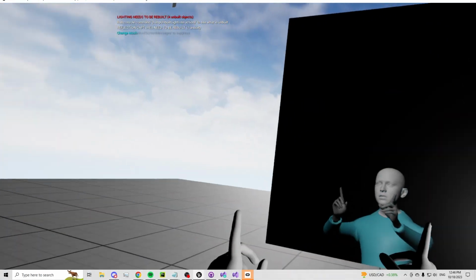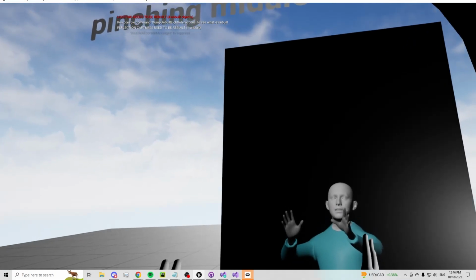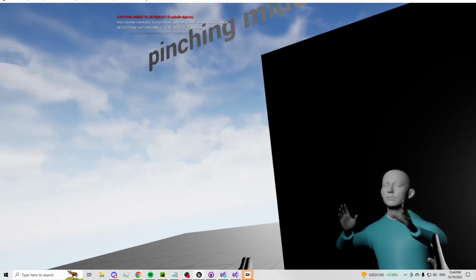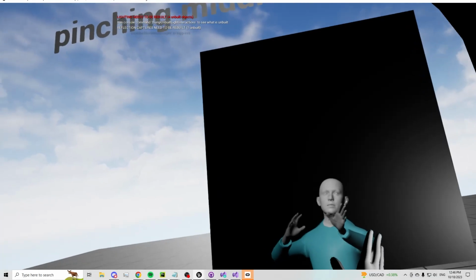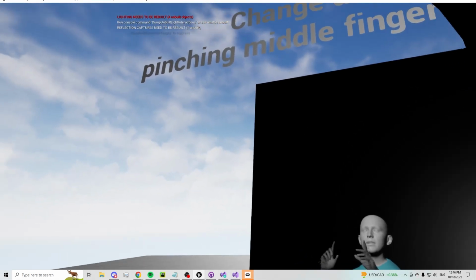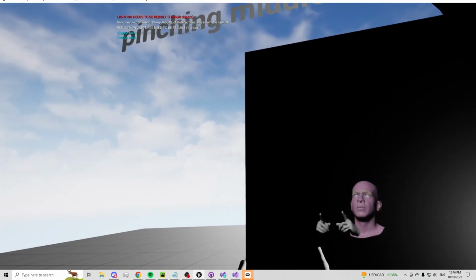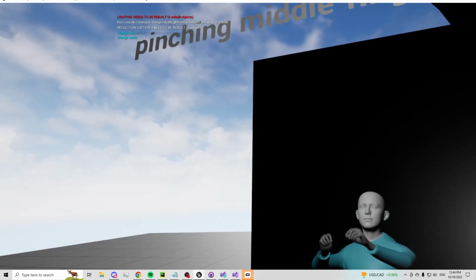Because again, I just didn't see a tutorial like this. I saw people using their iPhones for face tracking. I saw people using other stuff. I just didn't see Quest to Unreal in one singular place.